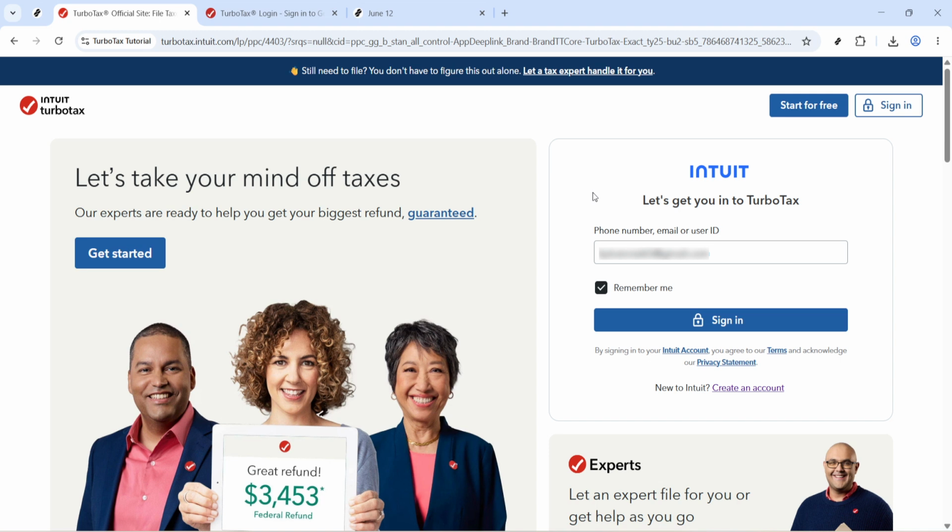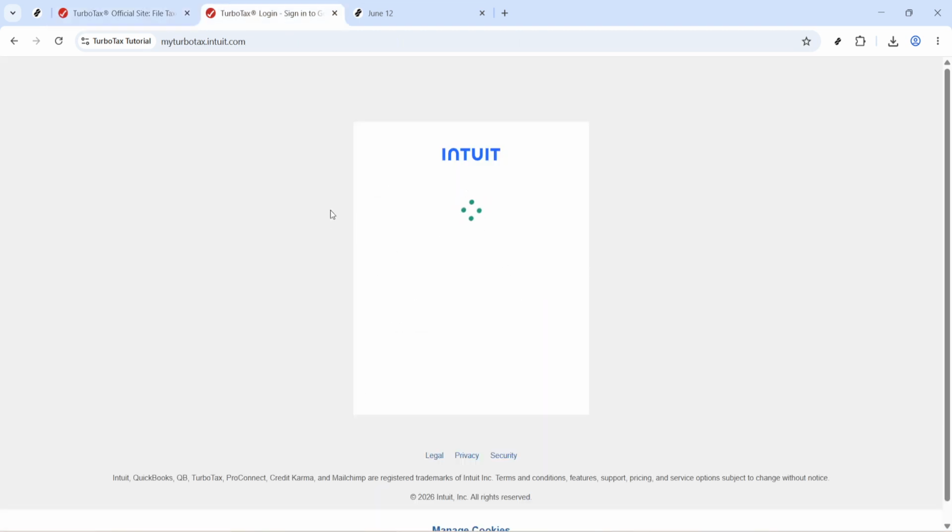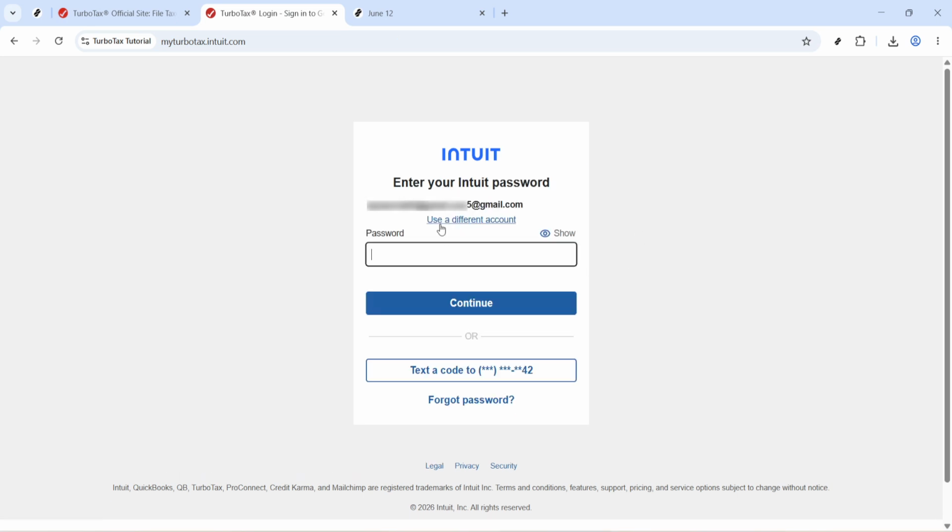After that, you'll be prompted to enter your account credentials. In the email field, type the email address associated with your TurboTax account. Make sure you enter it carefully, since even a small typo can prevent you from signing in. Then, move to the password field and enter your password.